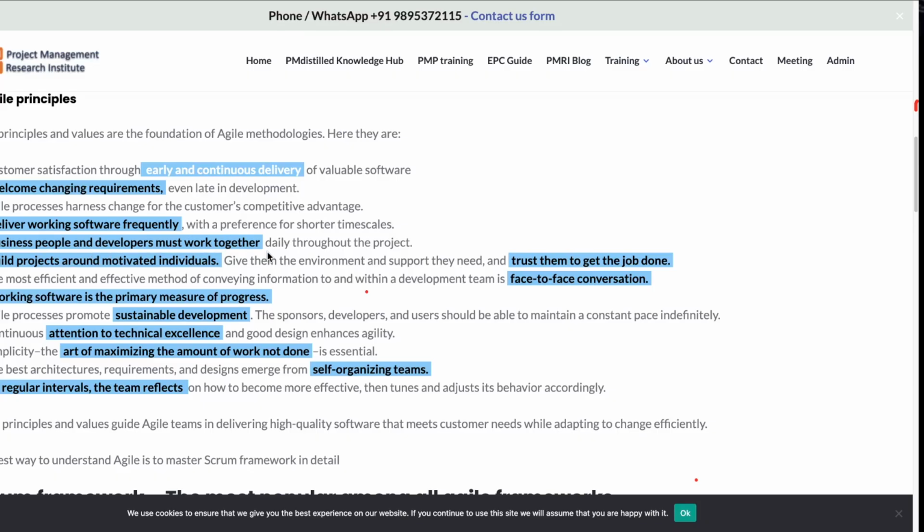Business people and developers must work together daily throughout the project. So it calls for a high degree of collaboration between business people and developers, and build projects around motivated individuals. Give them the environment and support they need, and trust them to get the job done. So here we are talking about highly motivated teams as a prerequisite for doing agile. Because one of the key elements of agile is self-organizing teams. That means self-organizing teams can work independently without much supervision. So we need a highly motivated team. Otherwise, things will not move in a self-organizing team. And trust them to get the job done.